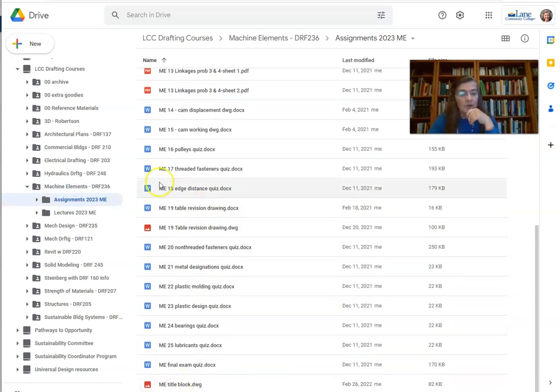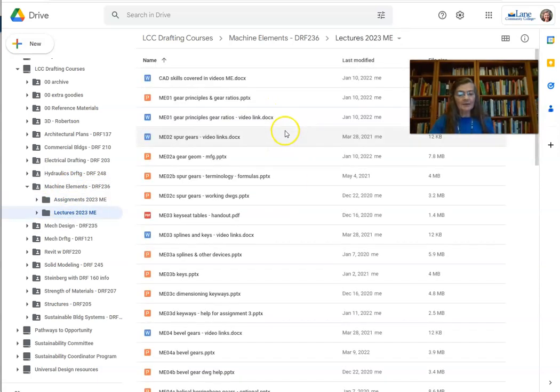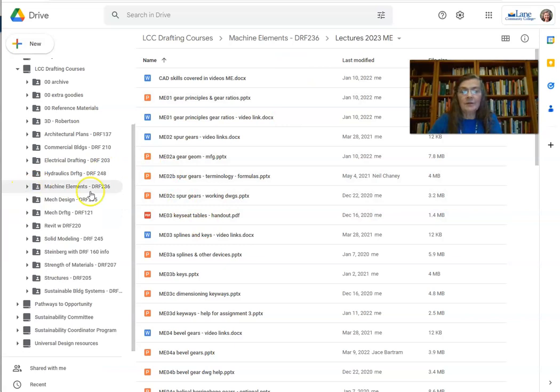So if you don't have access to Moodle suddenly, or the term is ended and you want to go download this stuff, you have access to all of this and you can download all of it. And I recommend doing that because there's a lot of good reference material in here.